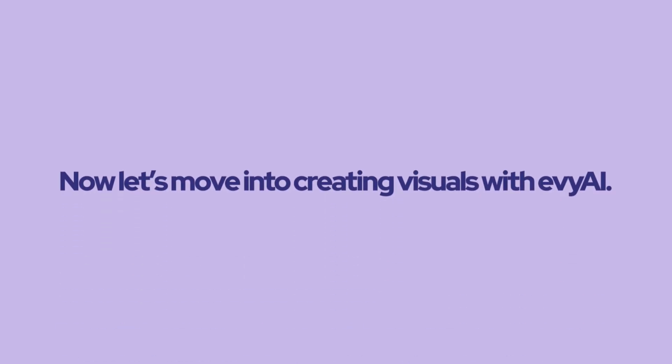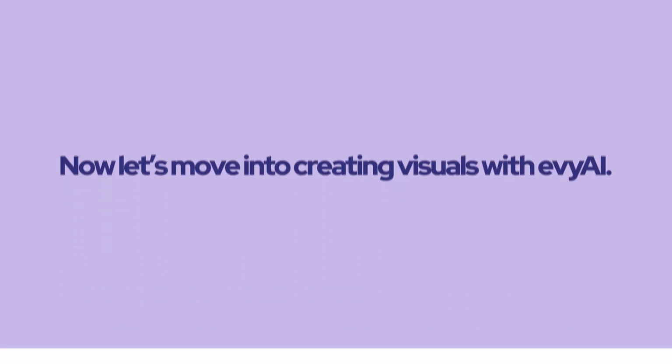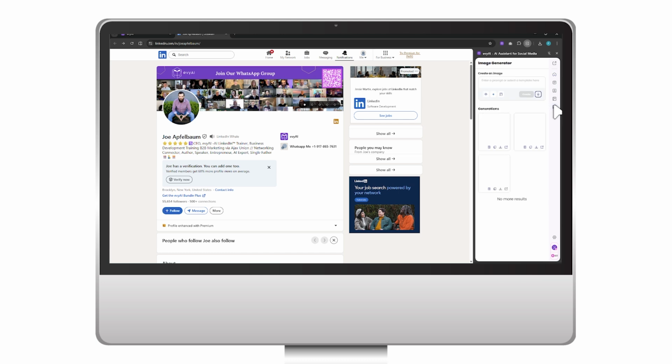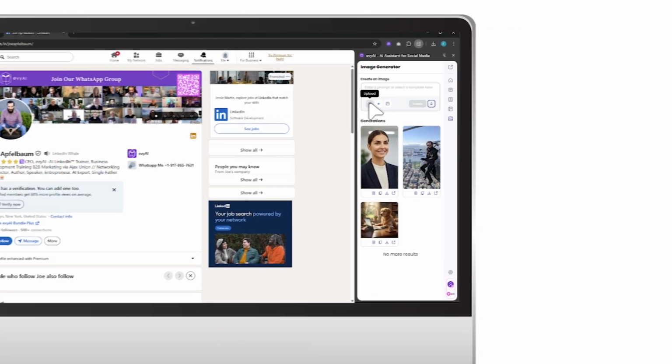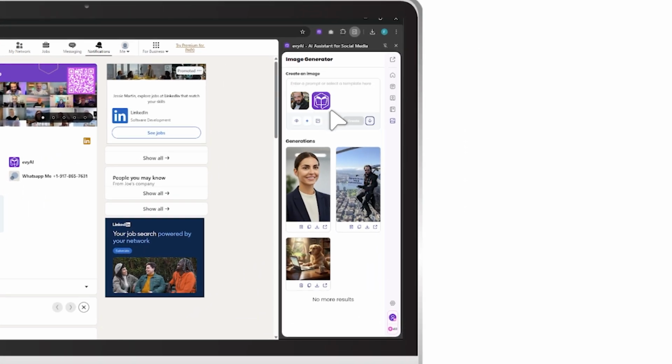Now let's move into creating visuals with evyAI. Click the image generator icon. You can also access this from the evyAI web app under the Content section. To create an image, start by uploading up to 2 reference images. For example, you can upload a headshot and a logo.